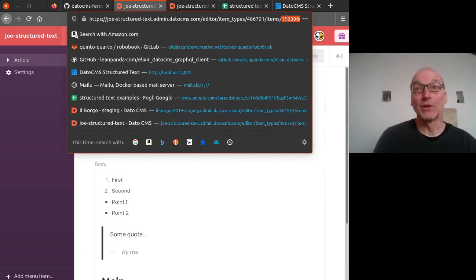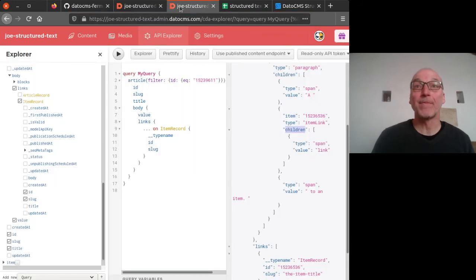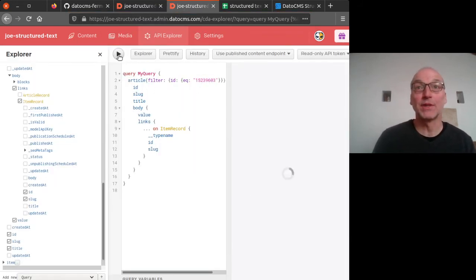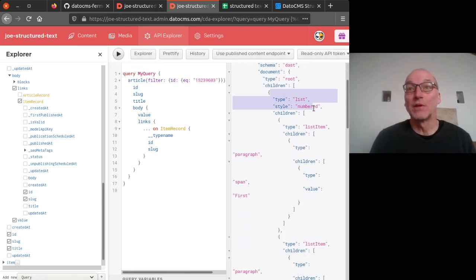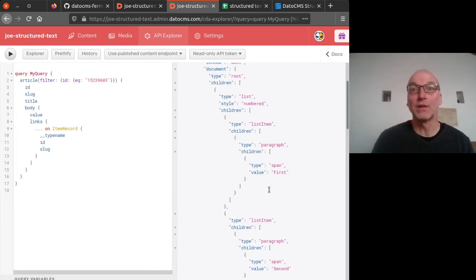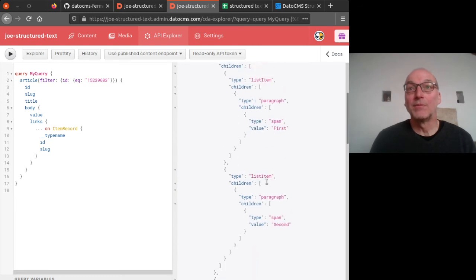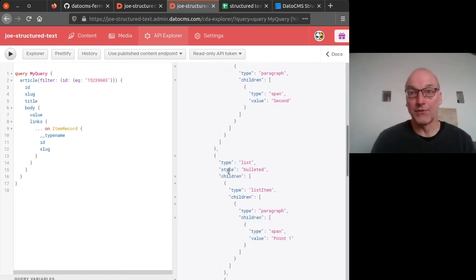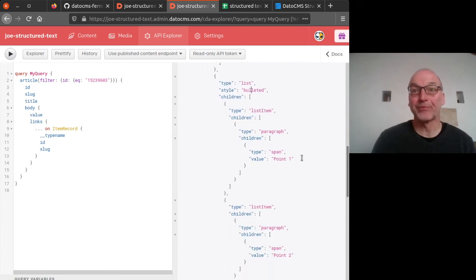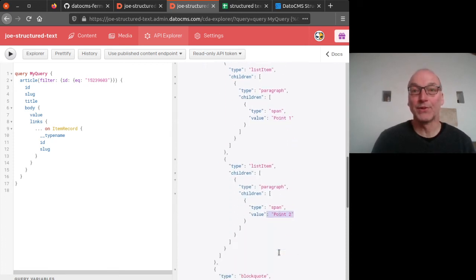Let's just quickly have a look at the query. Plug that in there. I'm going to leave the extra bit about items there, even though we're not needing it right at the moment. Okay, so here's the first bit. So there's the numbered list and its content. Let's shut down the Explorer, otherwise we can't see that properly. There is the first item in the list, the second item in the list. This is a different type of list, the bulleted list. Point 1 and point 2.